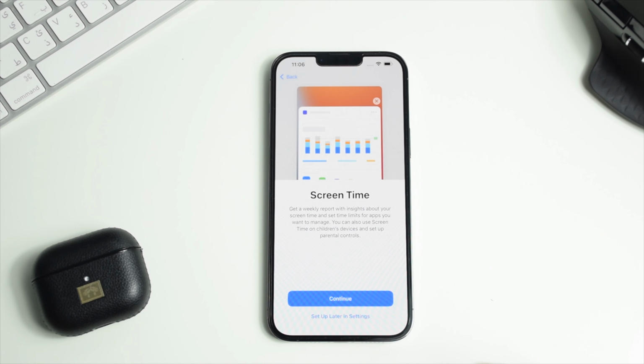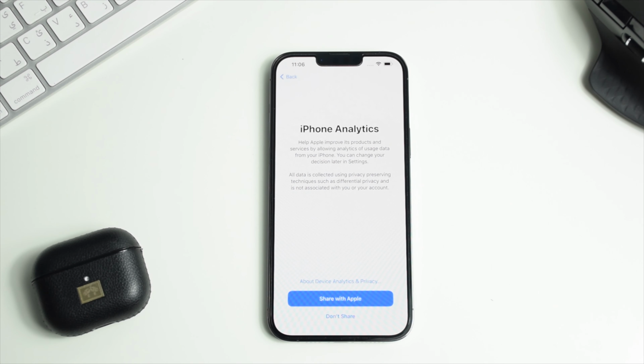Screen time is to have a better control on your screen usage. You can get weekly reports. You can also set time limits for apps. Also, you can set up parental control for your children's Apple devices. We can always set this up later in the settings. I will be adding a separate video on screen time. You can check that out later. For now, let's skip.